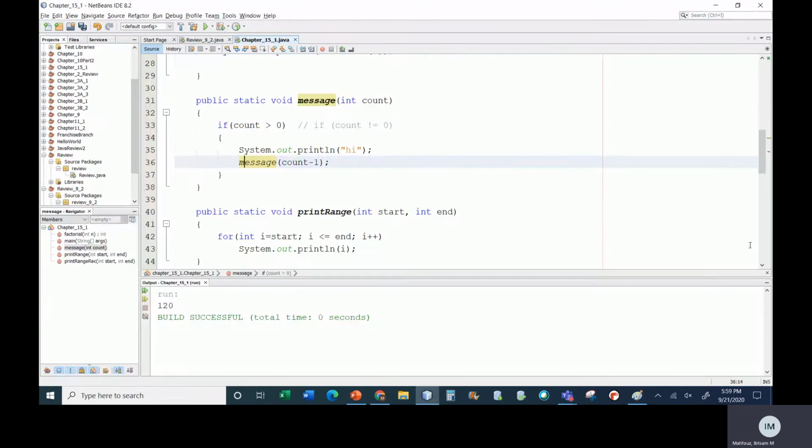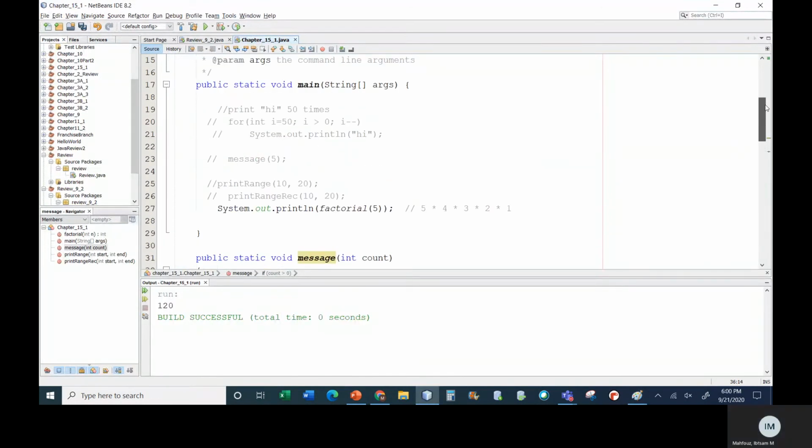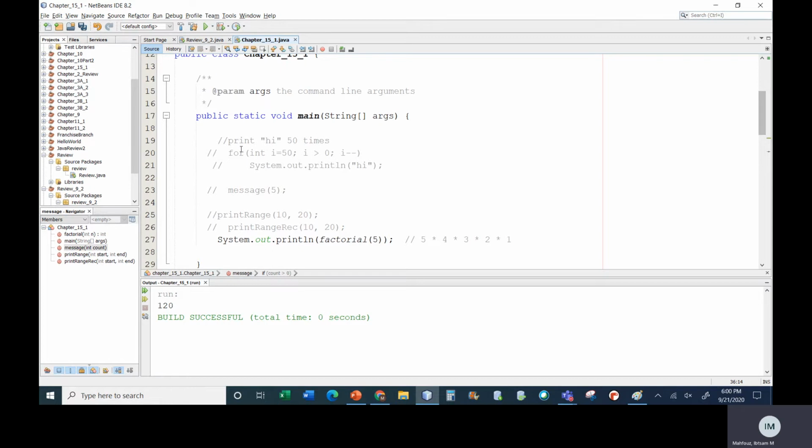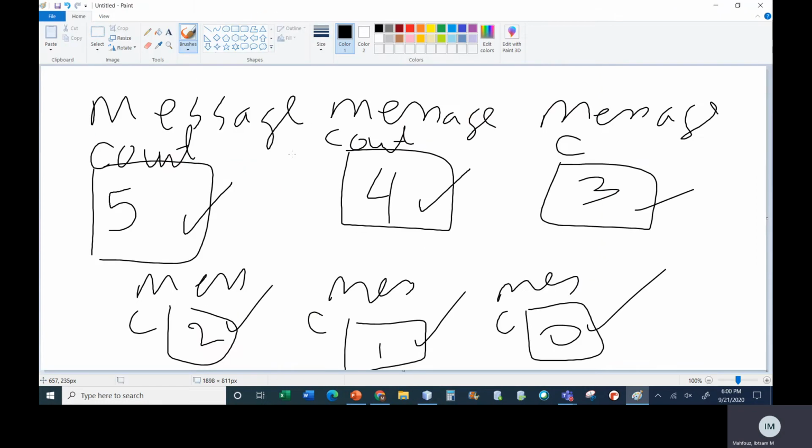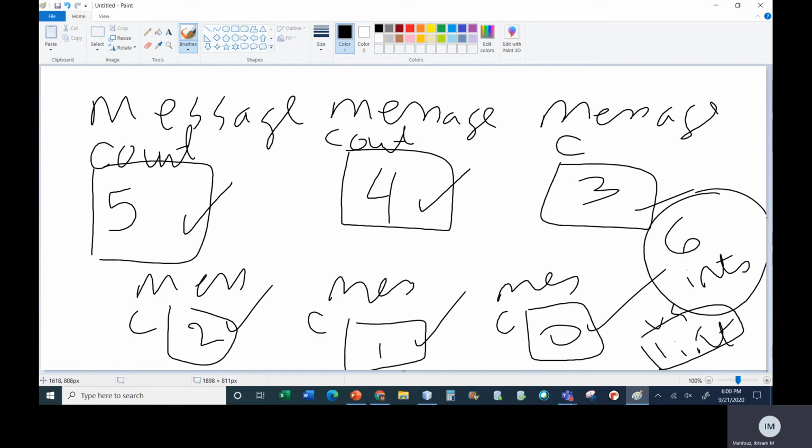Now, compare that to the non-recursive version of it, the for loop that we wrote here. How many ints do we have allocated? We only have one int. So here you have 6 ints allocated in RAM versus 1 int when I used a for loop. So which one is cheaper? The for loop is cheaper. It uses less RAM.